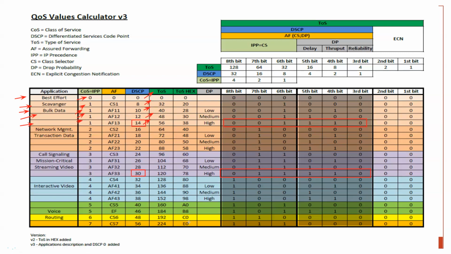Like that, if you add this EF bit here, it will come to 46. You have to add like this. So it's not that you always have to add; you have to understand this. If you understand, you don't need to do all this math always. You understand this once and you will use it always.